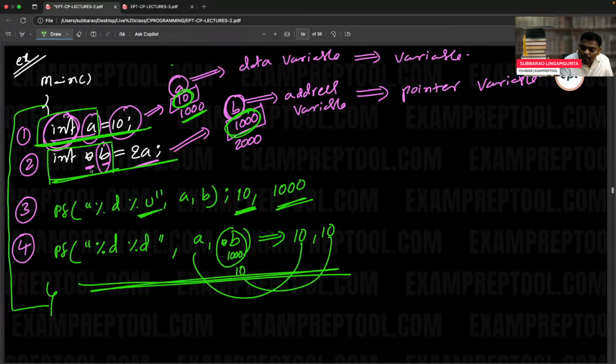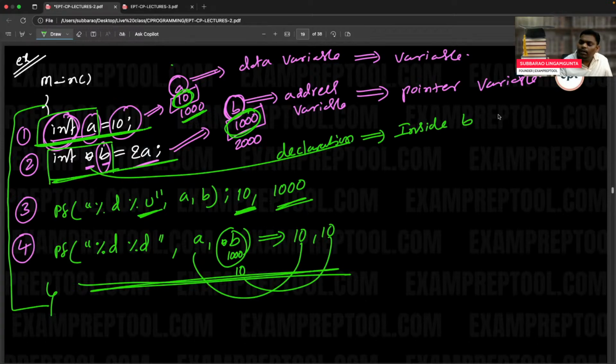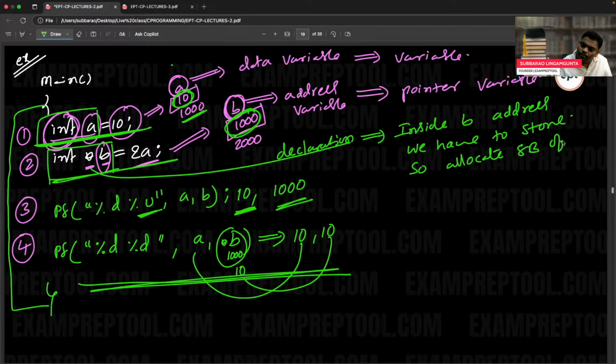Remember, a star at declaration time means inside B, an address is stored. Address we have to store inside B. That is the meaning. So allocate 8 bytes of memory. Remember, the declaration purpose is creating memory. Inside B, an address has to be stored, so allocate 8 bytes of memory, because storing an address requires 8 bytes.